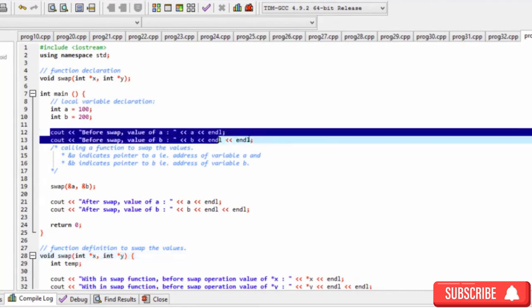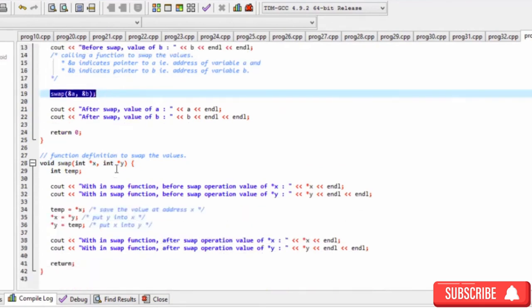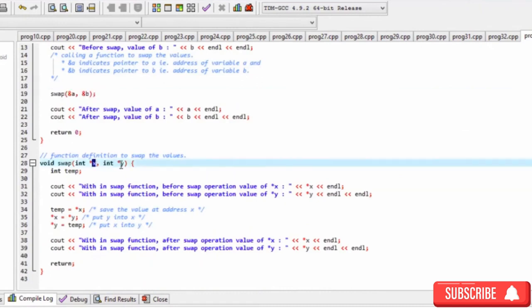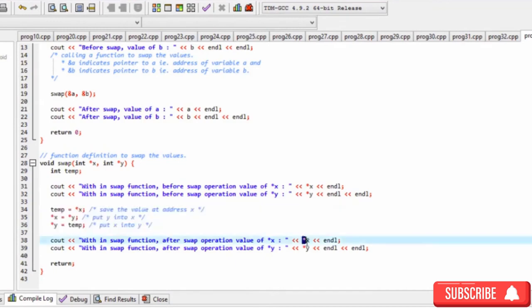So here we are printing the values of a and b. Now we have passed the addresses of a and b as input arguments to the swap function. So these addresses are getting assigned to this x and y. If you want to print the respective values at those addresses, then obviously you are going to get 100 and 200 respectively. Using a third variable, we have swapped the values of this pointed x and pointed y. Now after swapping, we are printing the respective values of pointed x and pointed y.